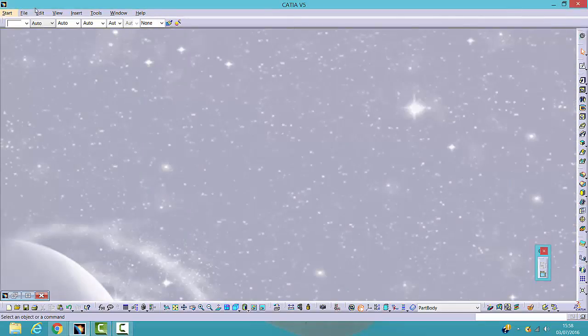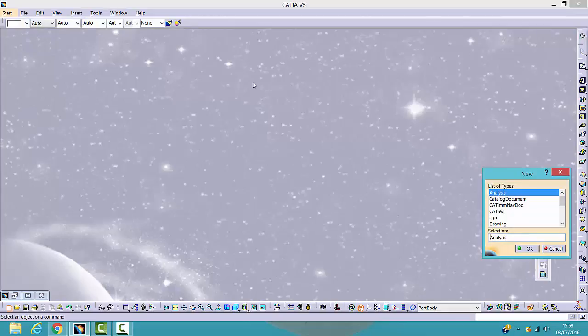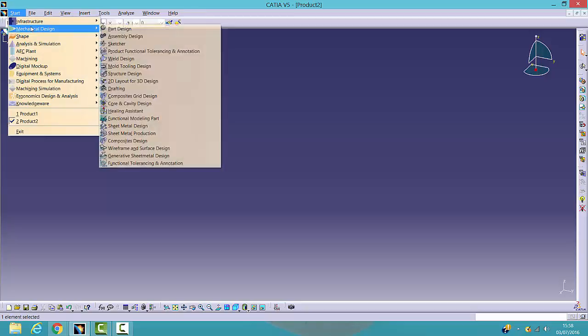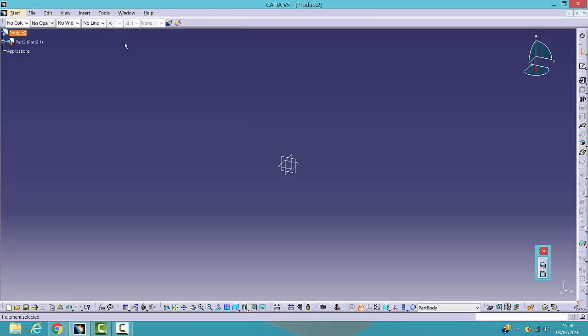I'm just going to minimize this and we're going to go to File, New. We're going to create a new product. And we're just going to click on Product, go to Start, Mechanical Design, Part Design. Now you can label these if you want, say ice cube tray part and product as ice cube tray, but we're not going to. We're then going to expand this part tree and we're going to click on the XY plane and we're going to go into sketch mode.